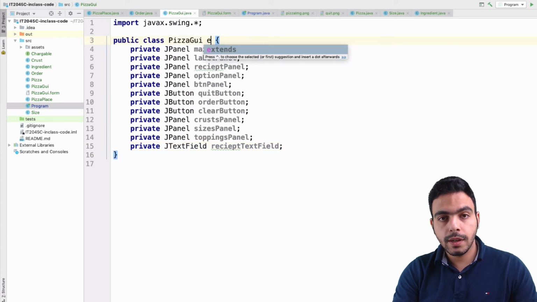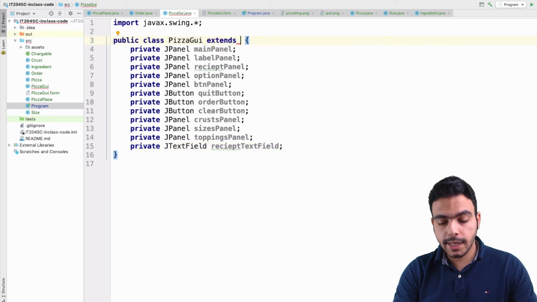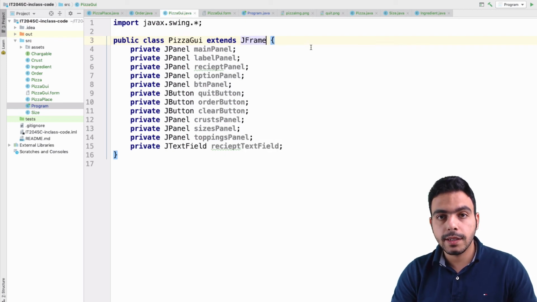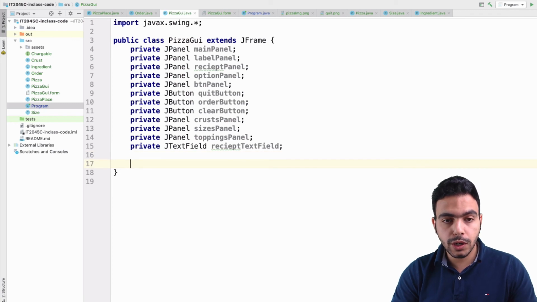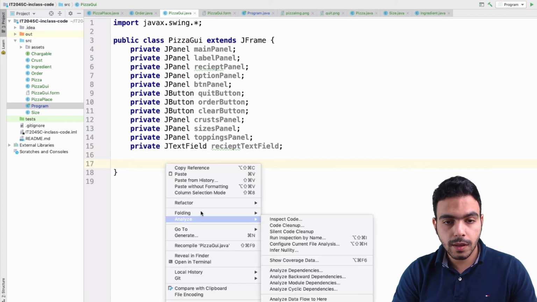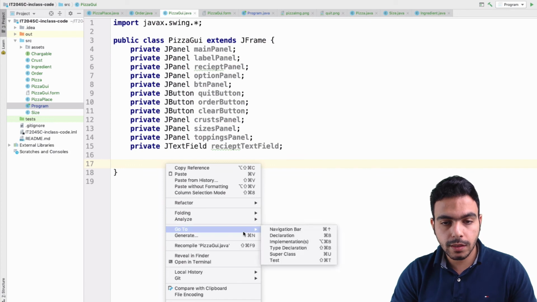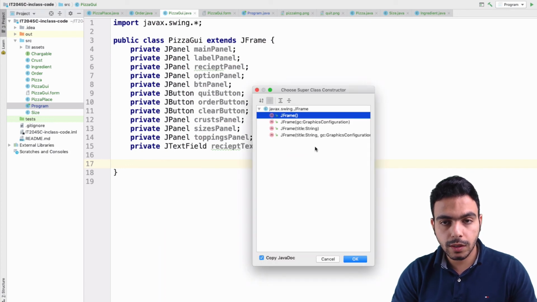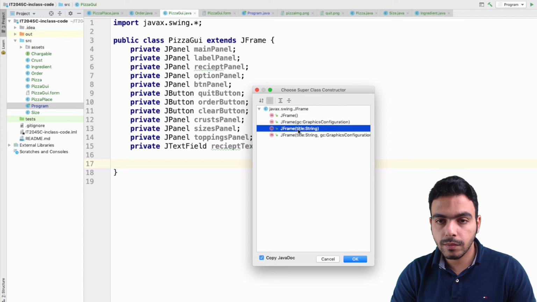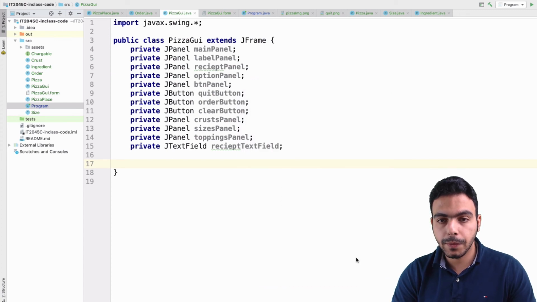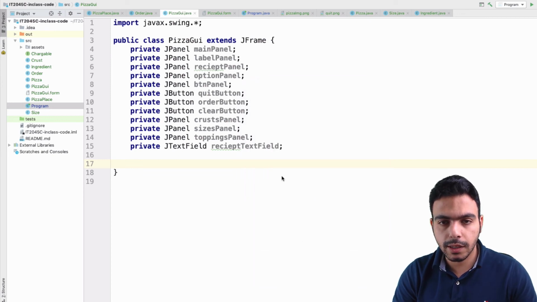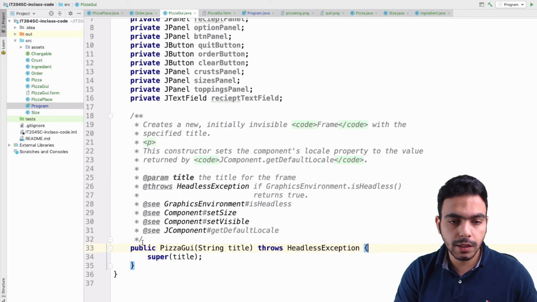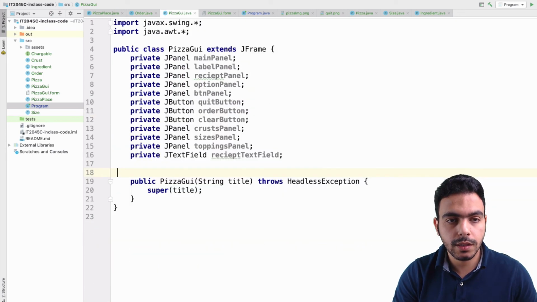But before I do, I want to make sure that my class here extends JFrame, and I'll save that. Let me now go and create the constructor. So, generate constructor. I'll use that second one here, or the third one. Do we need to initialize anything else? I'll just say no for now, select none. I don't need any of that documentation, I'll just delete it.